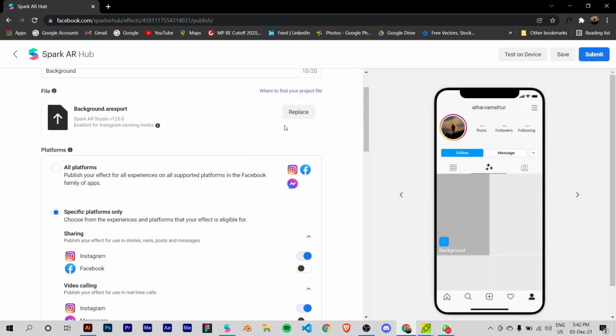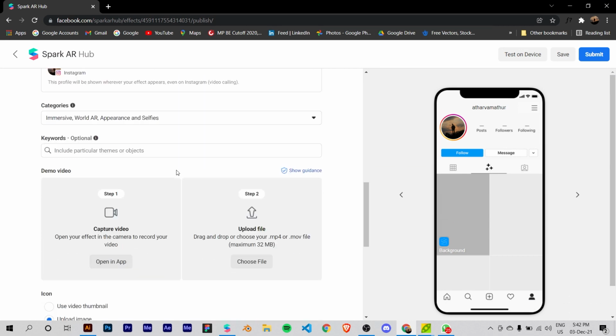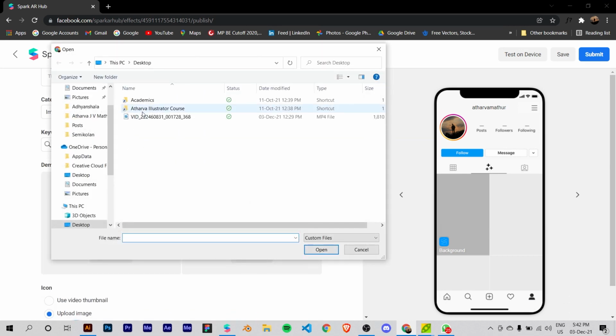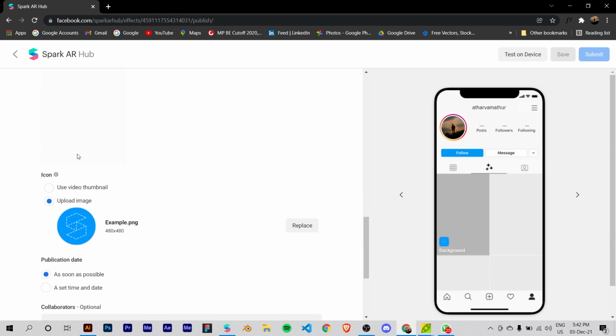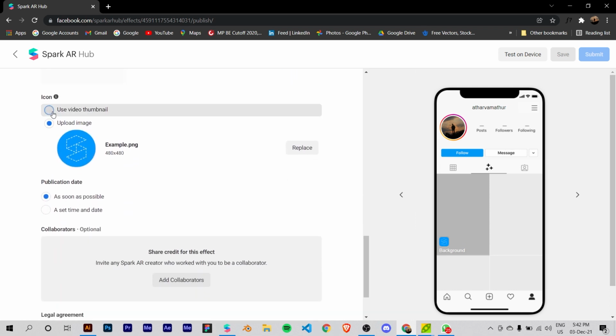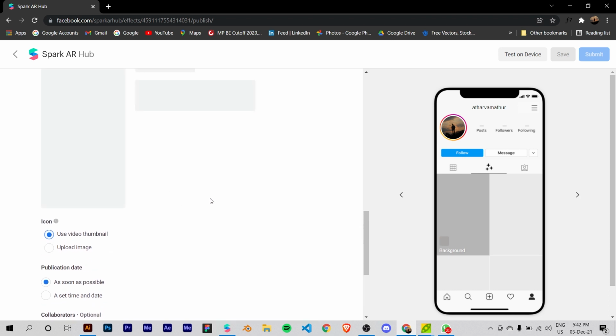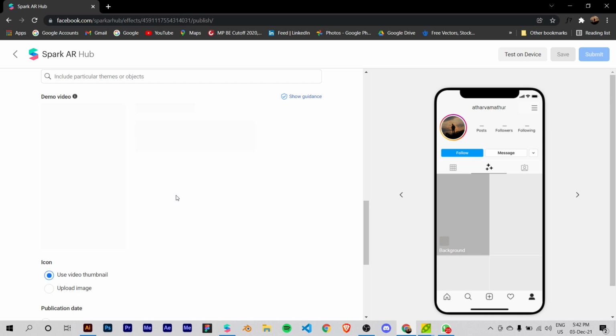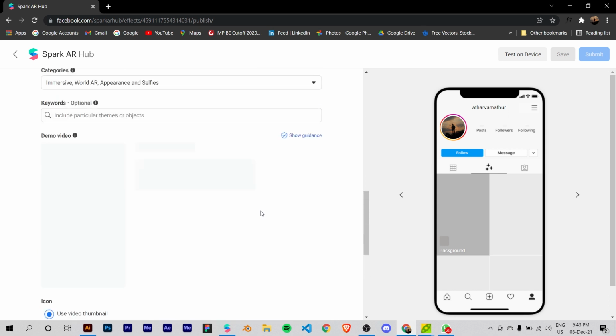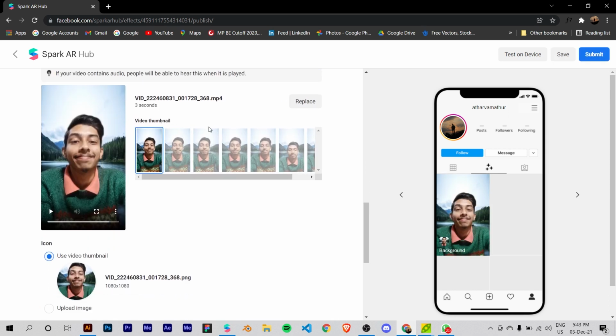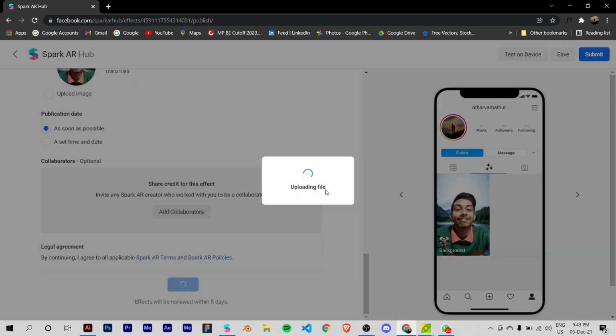So as of now, I have recorded a demo video for my filter and I am going to upload it here, and it will automatically load. Also use your video thumbnail, and do not add any collaborators, it's not necessary here, and just wait for the upload. You can see the video is uploaded now, and just click on submit. It will upload the whole file.